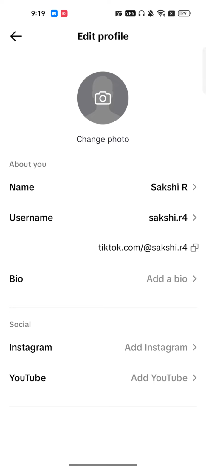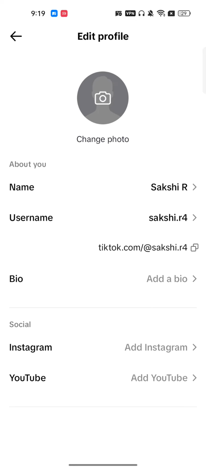But how can I add my Facebook account? Well, there is no option to add your Facebook account, but there's one more way, which is basically bio. So you can just copy your Facebook profile link here and paste it over here and just click on save. So whenever a person opens your account, they will see your Facebook link as well as your Instagram and YouTube too.